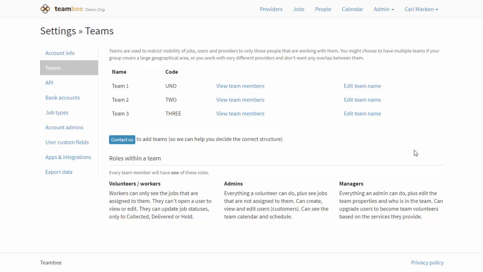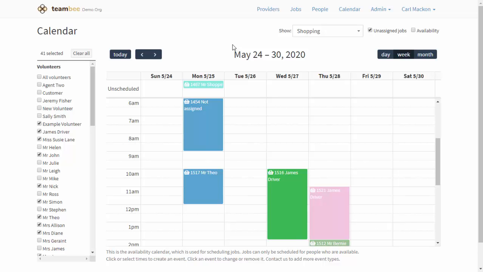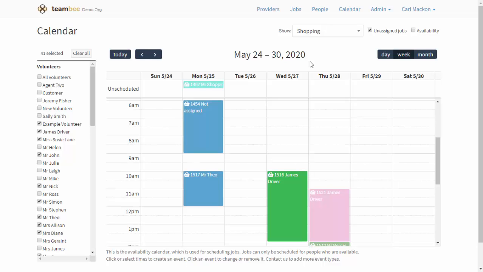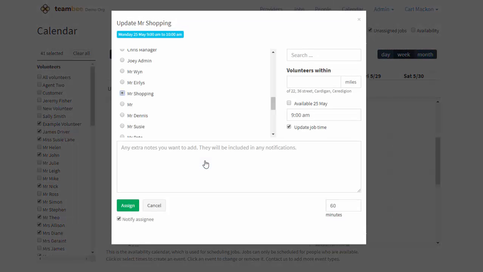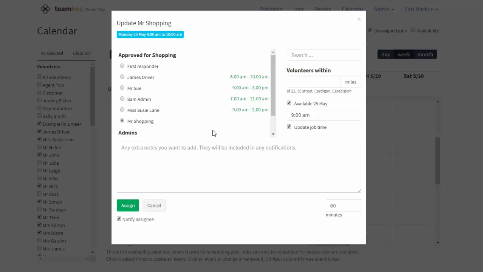You can have multiple teams set up in your Teambee account, and people can be part of more than one team. Now let's take a look at the calendar. Here's where you can see jobs and also your team members' availability. Jobs show up in the colour assigned for their status, so it's easy to see if anything is falling through the cracks. If a job hasn't been assigned to someone or hasn't been given a time, just drag it into the calendar. That'll set the time and show you who's available on that day at the time for that type of job.